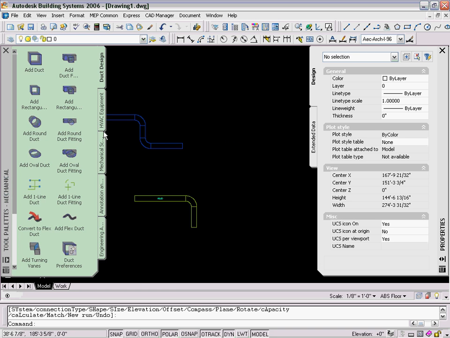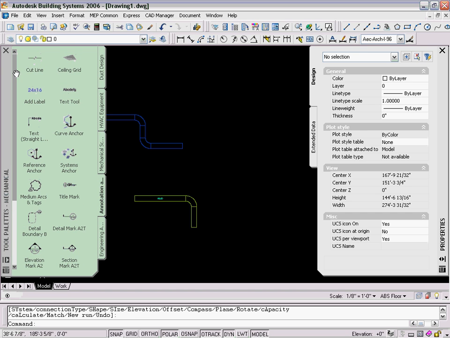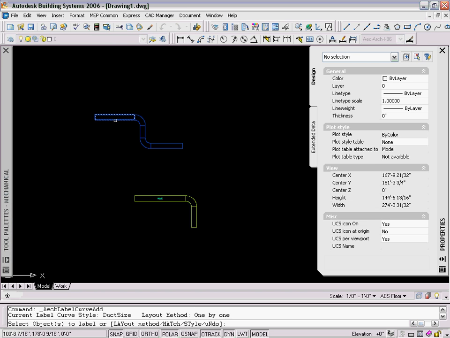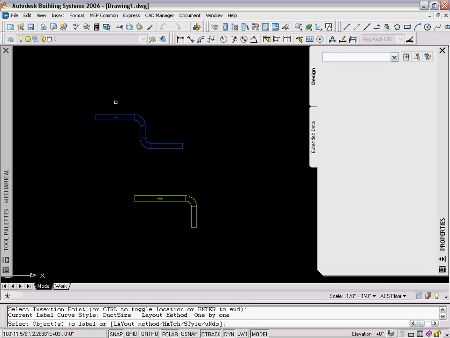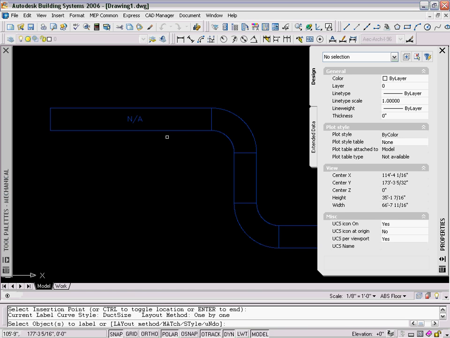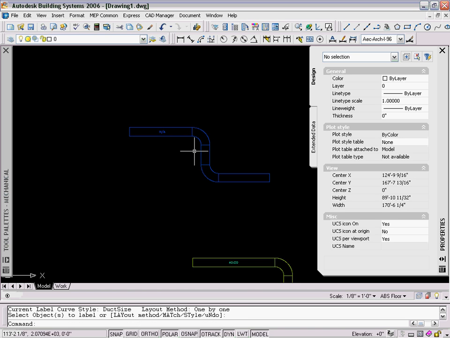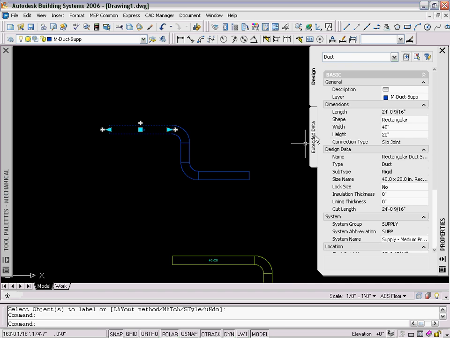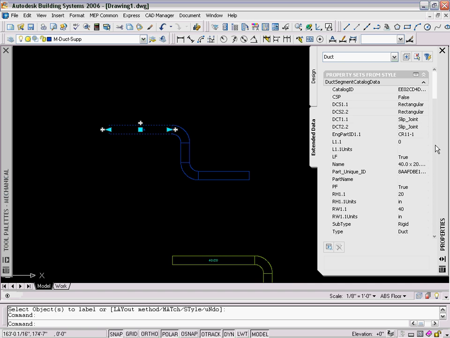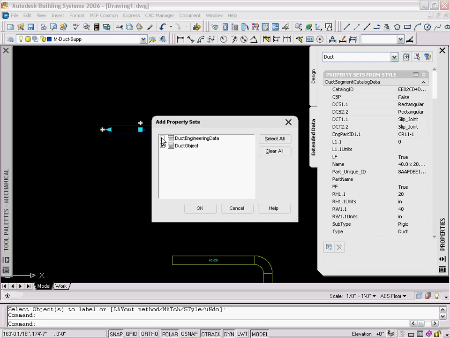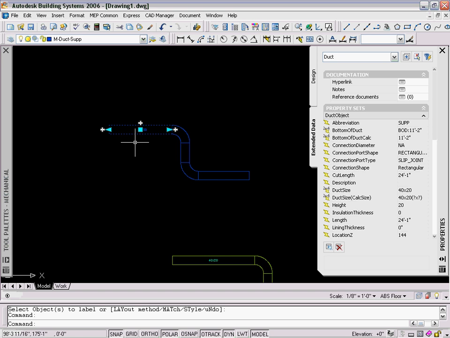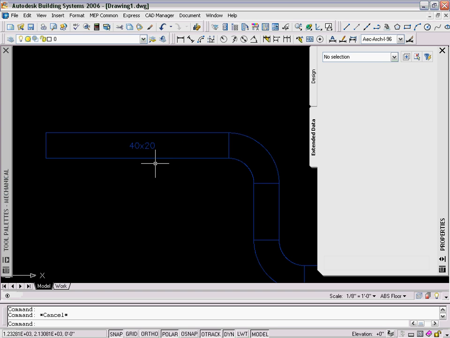If we wanted to, again, add a label, you're going to see that it's been applied, but in this case it's not displaying the value, and that's because the property set this references, duct object, has not been attached. If we click on this button, you can see that we're going to attach duct object, and our label displays.